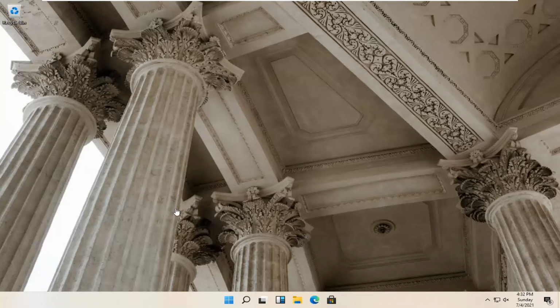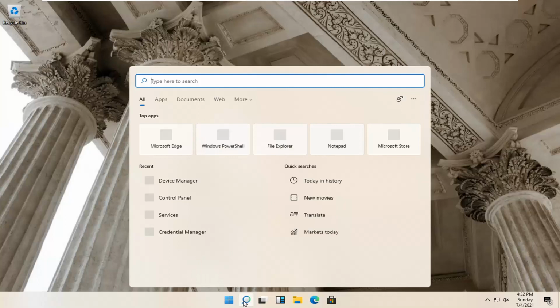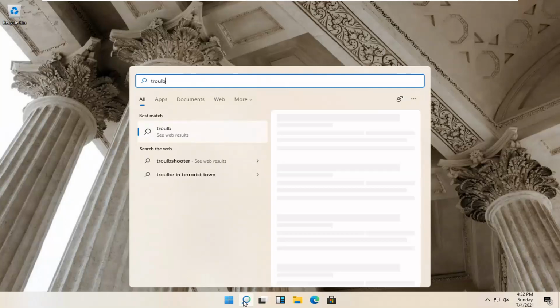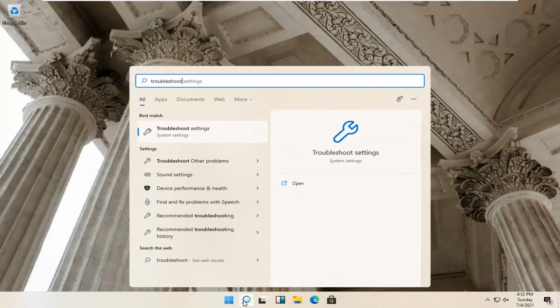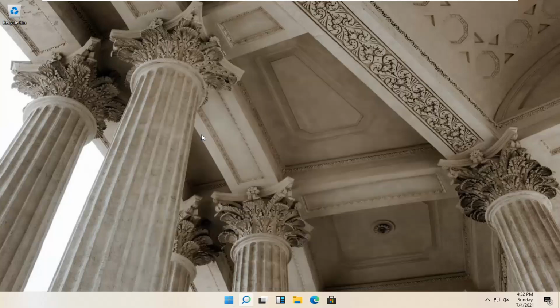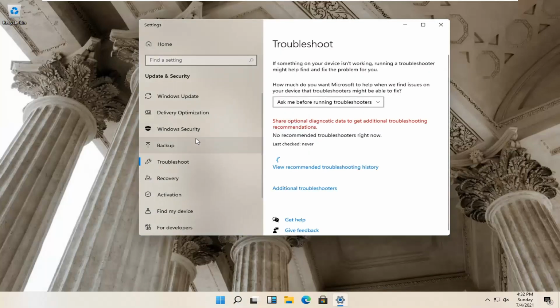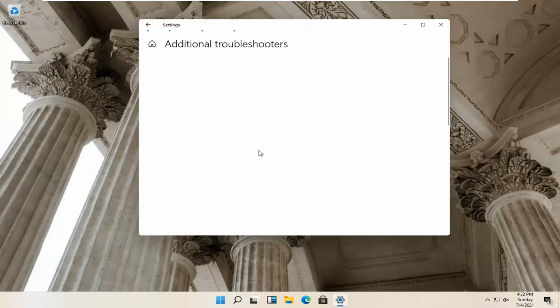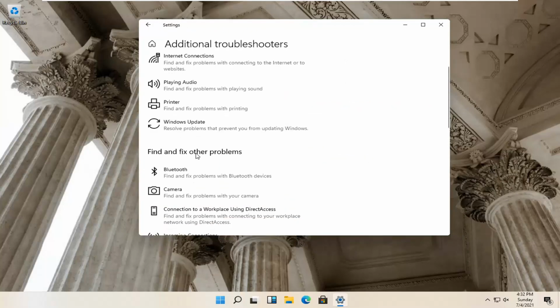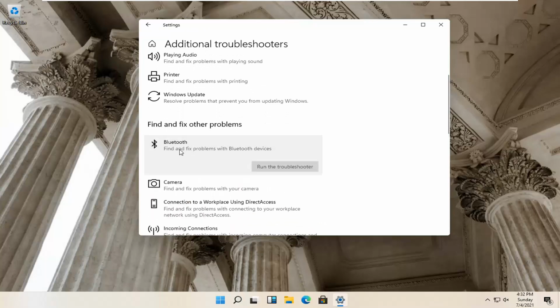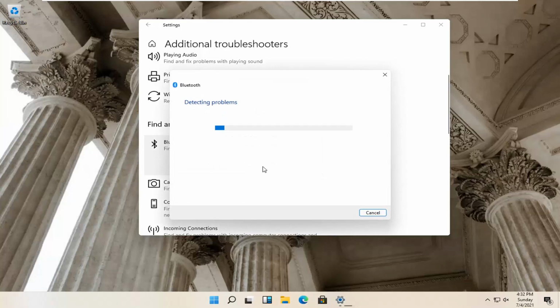First thing I'd recommend trying would be to open up your magnifying glass icon down in your system taskbar. Go ahead and left click on that, and type in Troubleshoot. Best result should come back with Troubleshoot settings. Go ahead and open that up. Select additional troubleshooters on the right panel, then scroll down underneath Find and Fix Other Problems and select Bluetooth, Find and Fix Problems with Bluetooth Devices, and select Run the Troubleshooter.